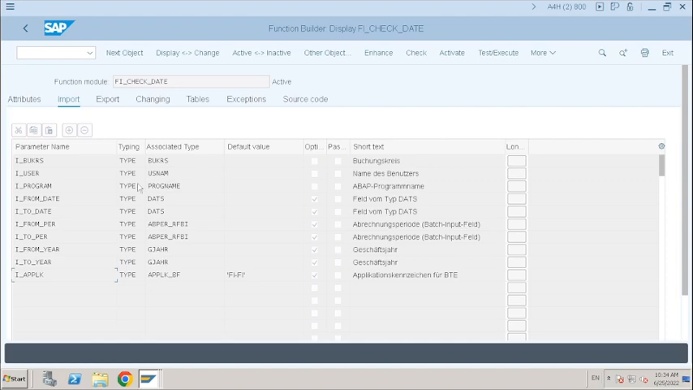For example, if you find a structure or a table name here, for example, here they used EKKO. Then what is the data we have to pass for this importing parameter? A work area like structure with the type of EKKO. That work area like structure can contain multiple fields. If they define an importing parameter using a data element, that means this is a single value input.